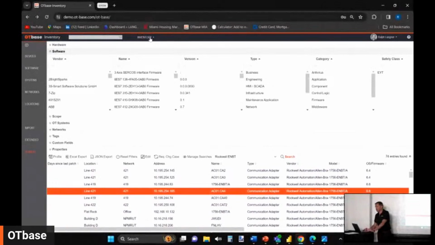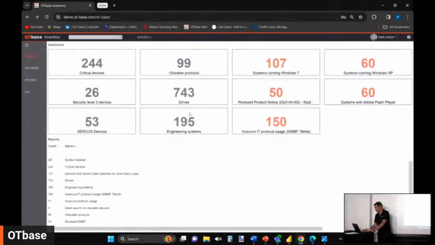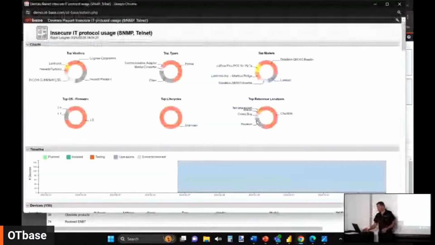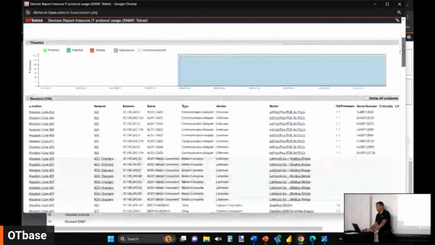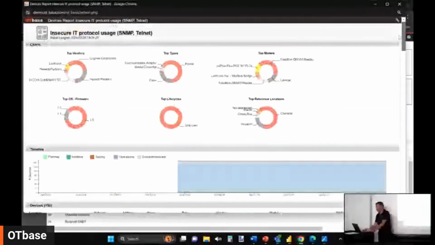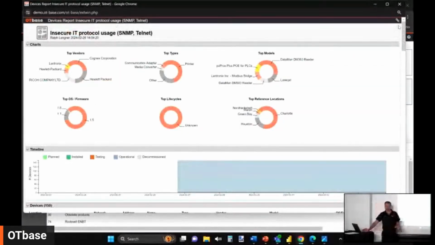And on that reporting, the other thing that's important to understand, like insecure IT protocol usage. So here we have singled out devices that we have identified use either SNMP version 1 or 2, which are insecure, or they're using Telnet. This is also something that you don't want to see.